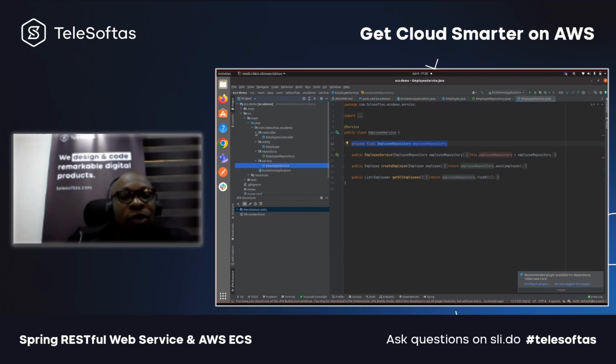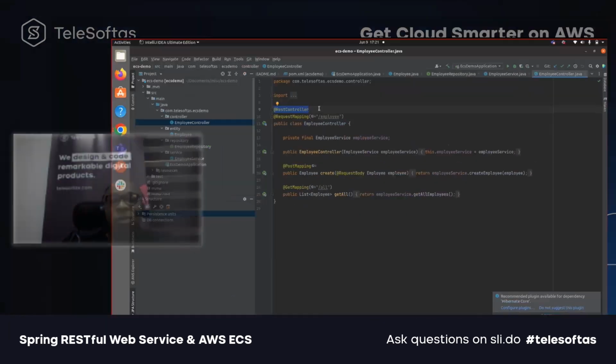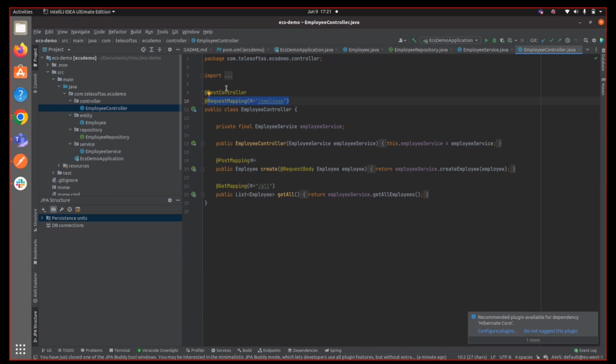So to my controllers, here I have 2 methods exposing 2 endpoints, right? So a @RestController annotation to tell Spring Boot that this is going to be a REST controller, and a @RequestMapping annotation to show the path that leads to this controller. And also I have to auto-wire the employee service here, because I'll be delegating the responsibility to create and get all to the employee service, which in turn delegates it to the employee repository.